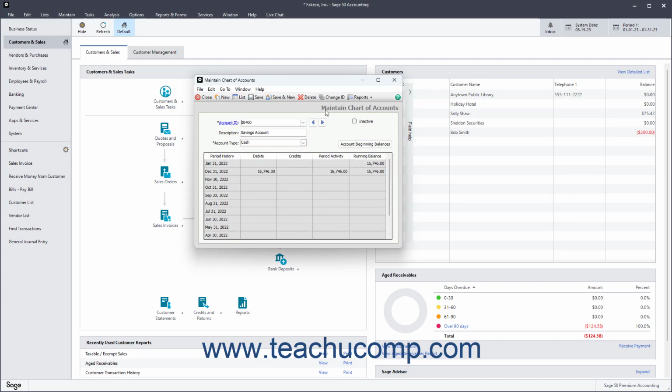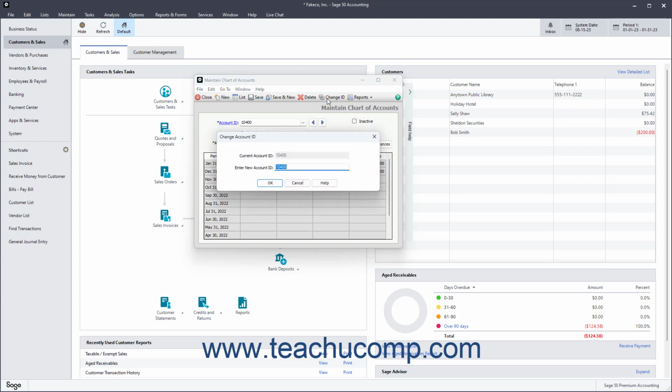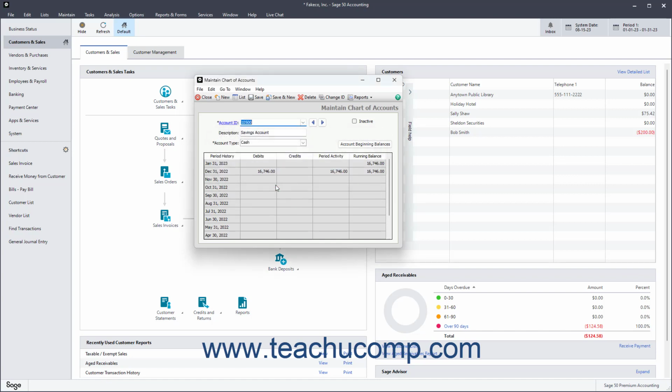Then, click the Change ID button in the toolbar at the top of the window and assign the item a new ID code in the Change ID window that then opens. Then click OK after entering the new ID code. To save the changed record, click the Save button in the toolbar.